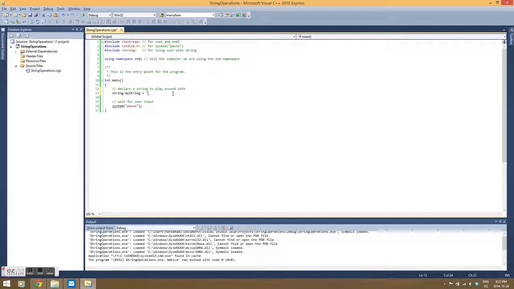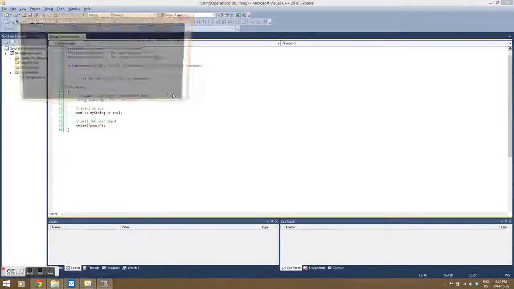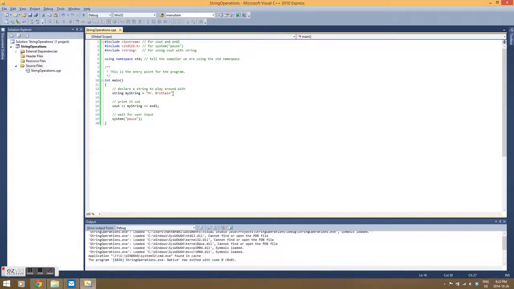Now I'm going to modify it by declaring a new string, my string, and I'm going to assign the value Mr. Britton to it. And I'm going to print it out. This is something you've done many times, I hope. Compile and run, and there you see Mr. Britton printed out.